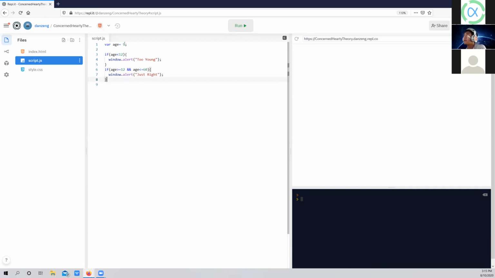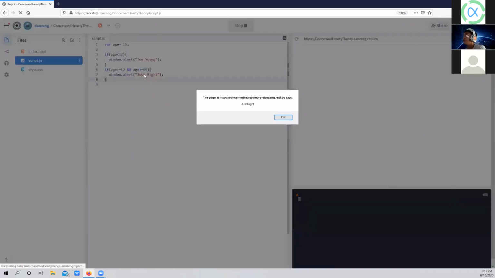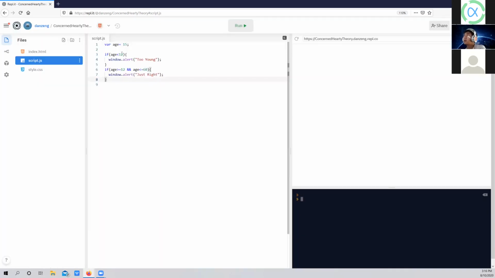And so if the number we're testing falls between that range, 12 and 60, let's say 15, then it'll pop up just right, because the statement executes false on this if statement, so it doesn't execute this line. So then it goes to whatever's after that if statement, and then it tests this one. In this case, 15 is between 12 and 60. Therefore, it'll execute this. And then we can have a third if statement, right?